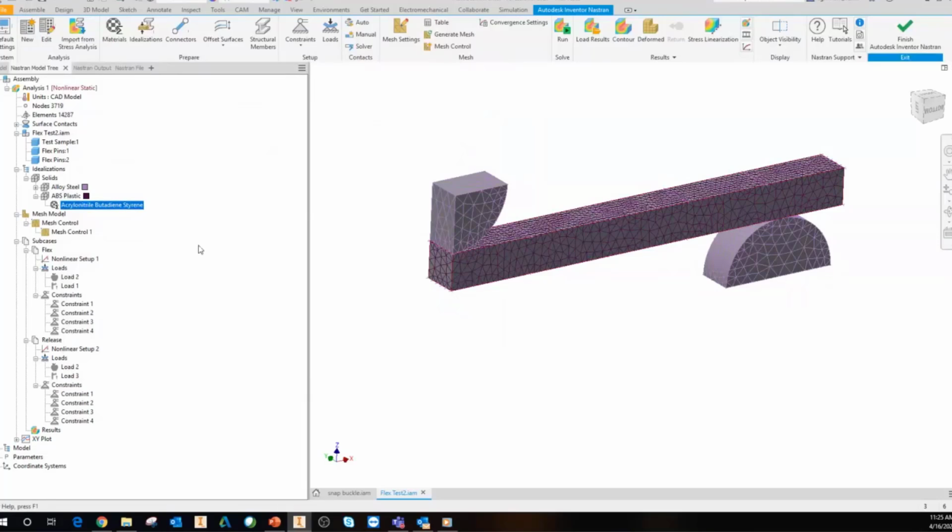Now, the cool thing with the nonlinear static solver is subcases are treated a little bit differently. So when you have two subcases, in this analysis, we have subcase 1, which is called flex. Subcase 2 is called release. The subcases pick up where the last one left off. So it's going to deform the bar 35 millimeters, and when it gets to subcase 2, it starts with the bar deformed 35 millimeters, and then begins the next subcase. So it starts at where the previous subcase left off.